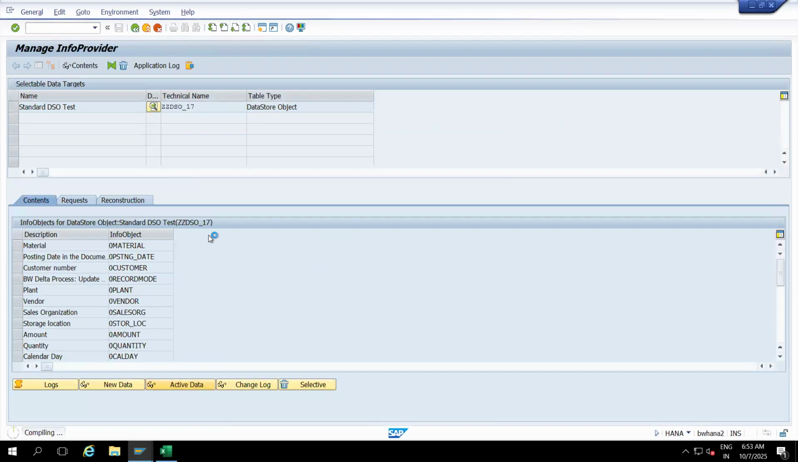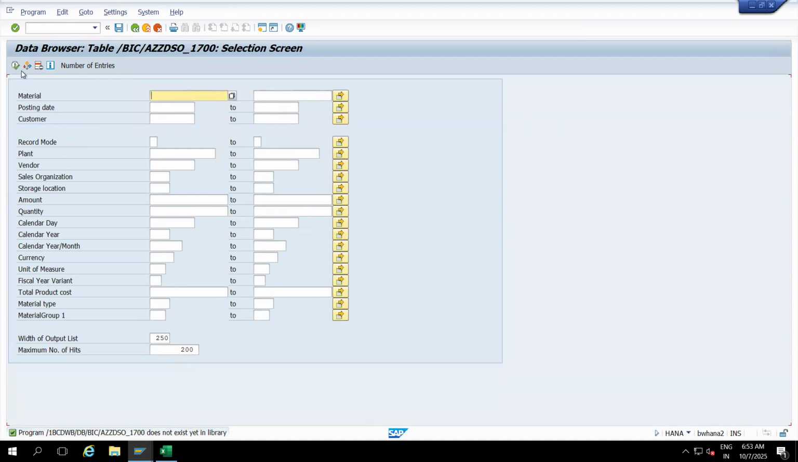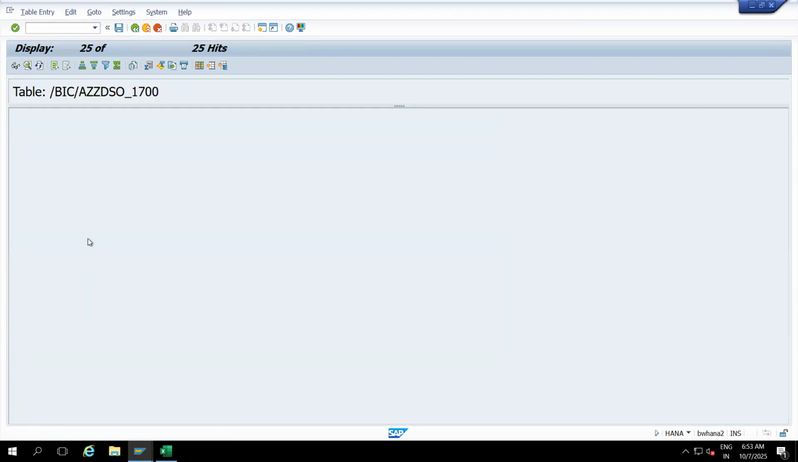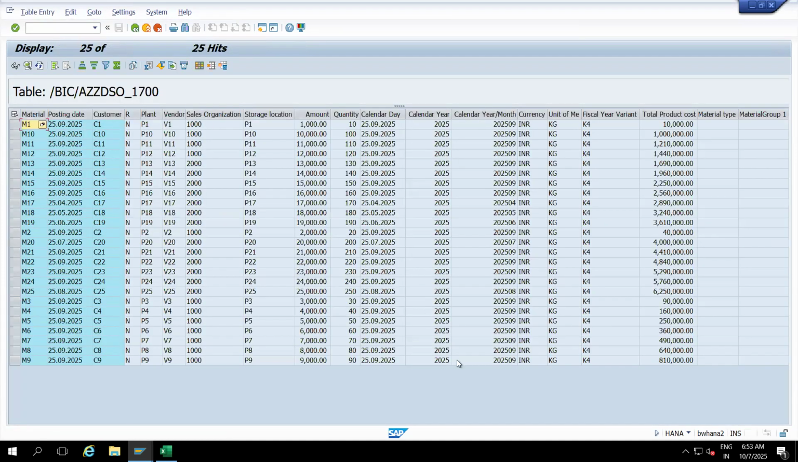You can go to the active table. Here we don't see any new fields. System fields you will not see. Now you can see K4 and total product. Material type is not coming, we'll see. Okay, now you're clear, right?